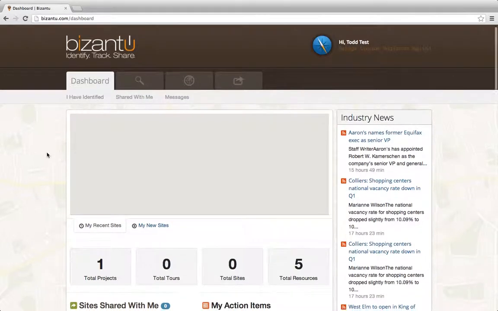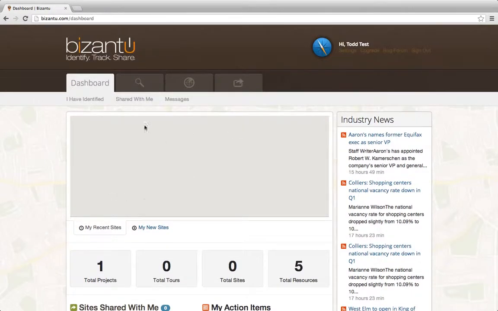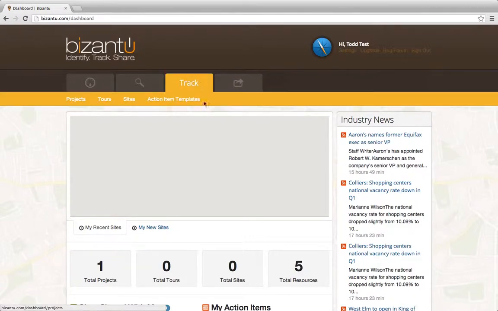Once you log in, this is what you're going to see. This is your dashboard. This is where you're going to spend hopefully most of your time understanding where your sites are, what you need to do. So right now there is no map on here because we don't have any sites that have been identified. One of the things, as you'll see, is our tagline is identify, track, and share. And that's how we've built this website as well as the mobile app.